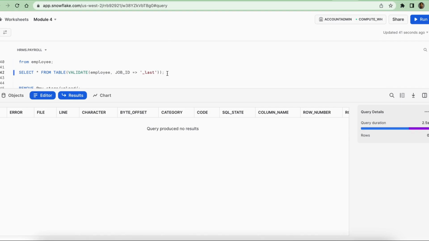Another is Snowpipe. That is also a big topic, and this video is already big. I don't want to make it any longer. So I will be creating 2 more videos in this series: one on stream and task, to demonstrate how to implement SCD type 2 in Snowflake, and a second one on Snowpipe, how you can configure and create the Snowpipe.